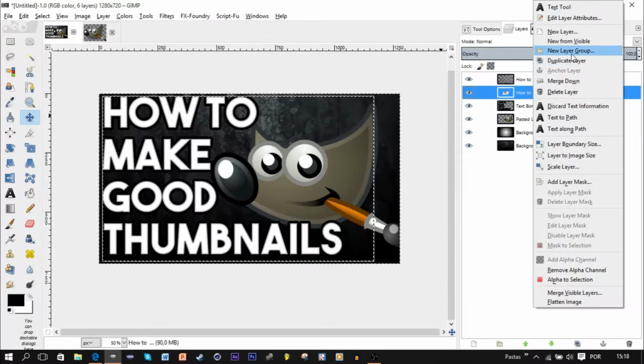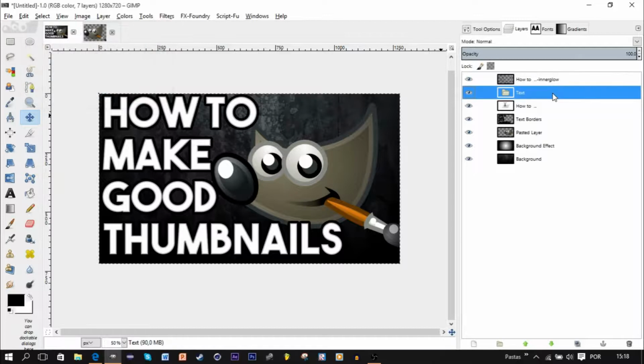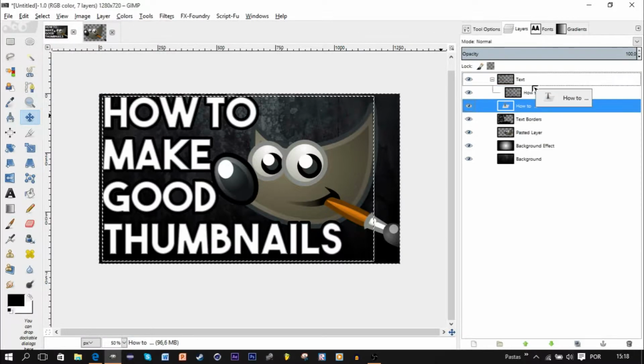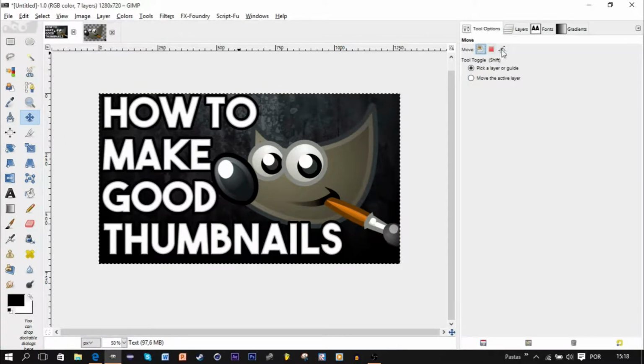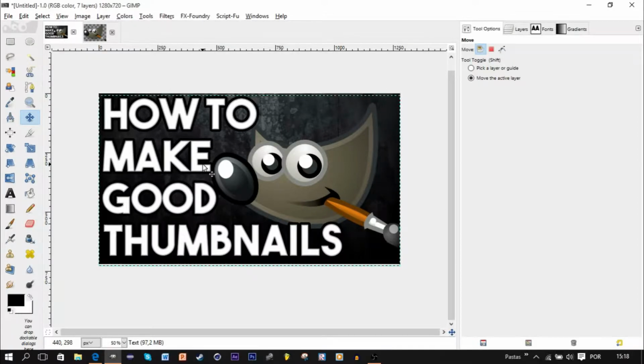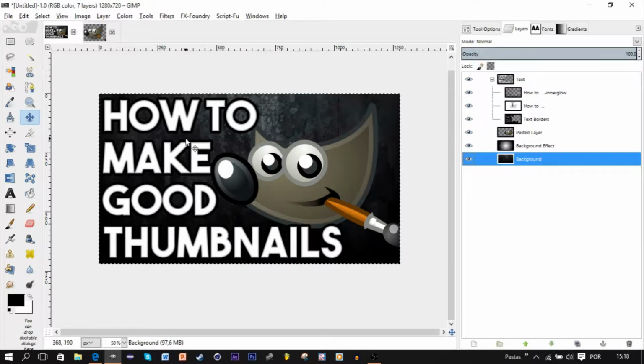So what I'll do is I'll create a new group layer. I'll call it just text, and I'll be adding this so that I can move it all, in group. So you saw I activated, I pressed this move the active layer instead of pick a layer or guide, and you can see that it's better now.